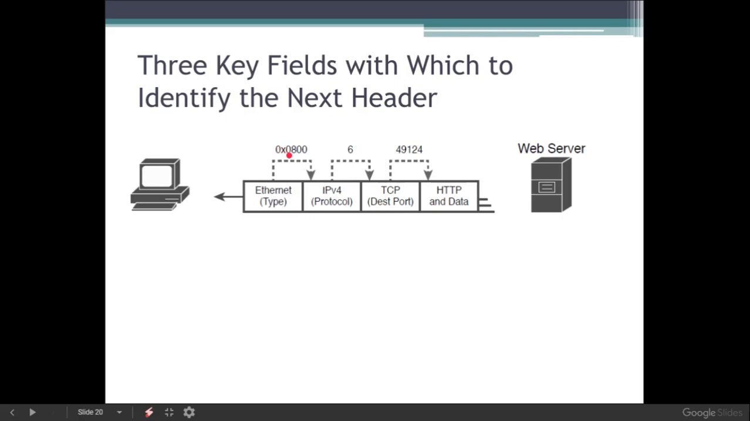If the code is 0800, well, it says here 0x0800, but the 0x at the beginning just means hexadecimal. So the code is really 0800. You understand that? Yeah, I remember. Right. So 0800 means IP version 4. If it was IP version 6, it would have been a different code.